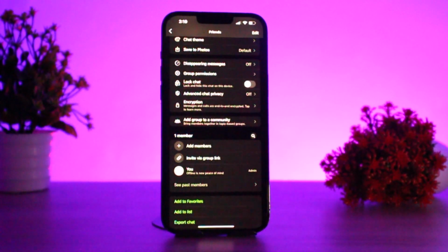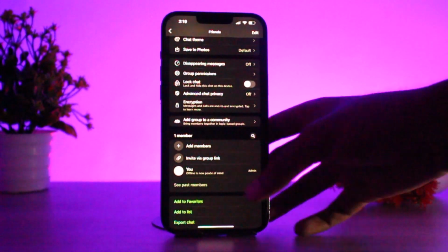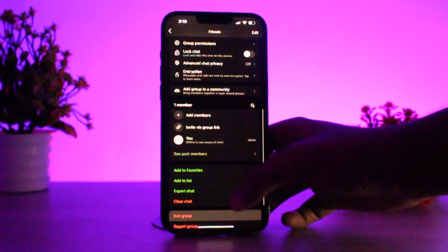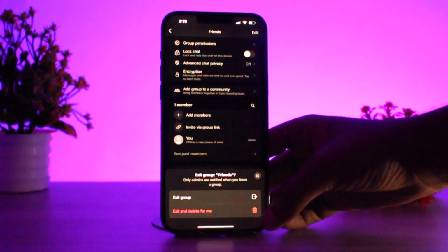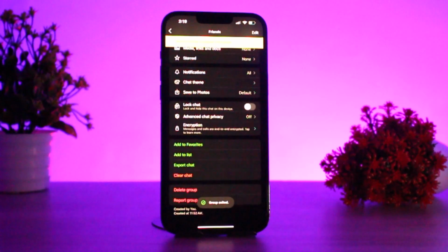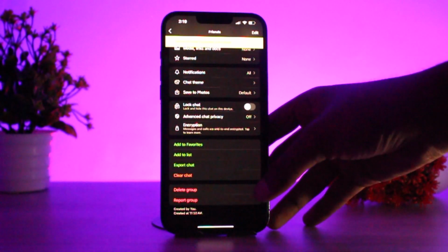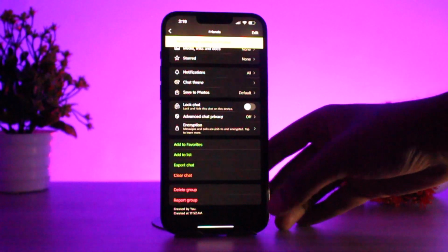Once you remove all members, scroll down and tap on exit group. After exiting, you will now see the option to delete the group. Tap on it and confirm, and just like that the group is deleted from WhatsApp.